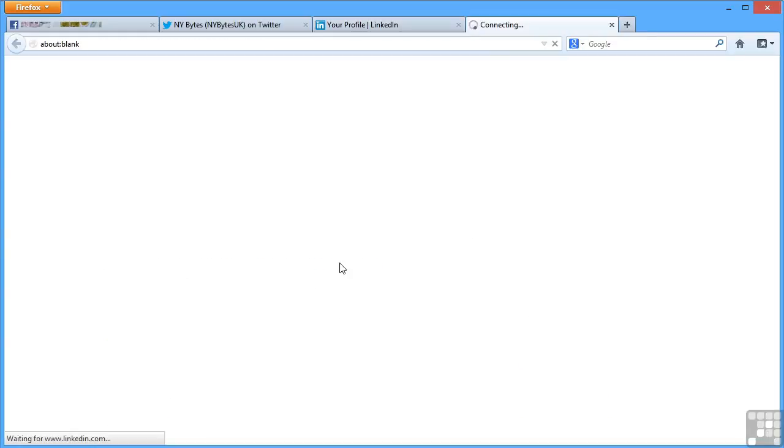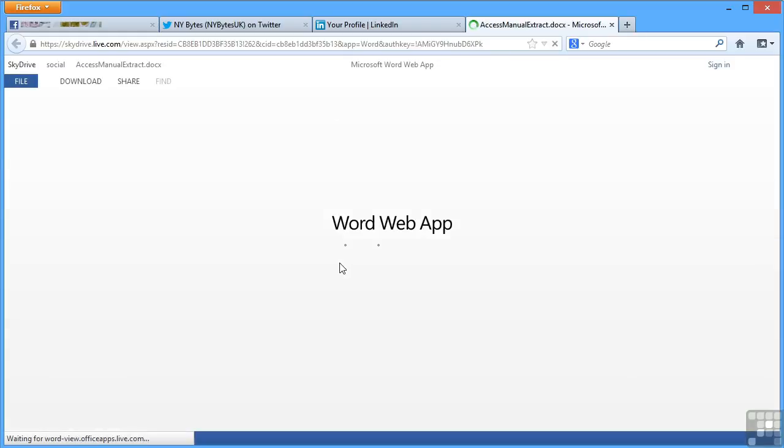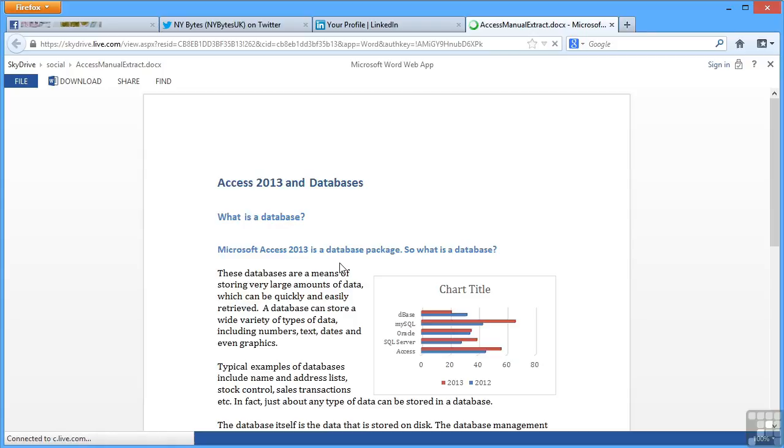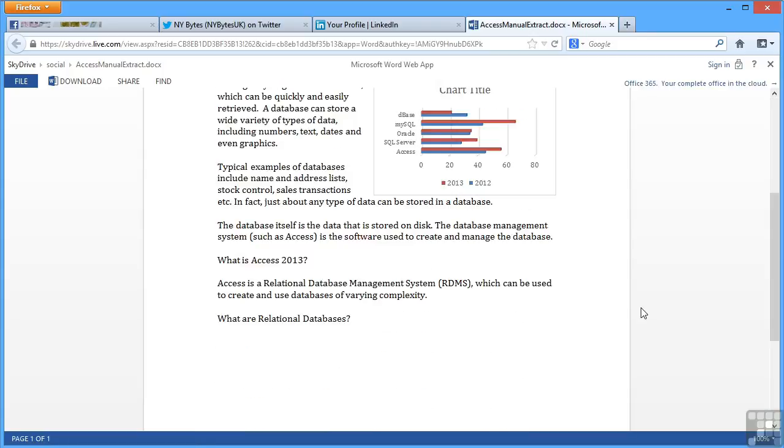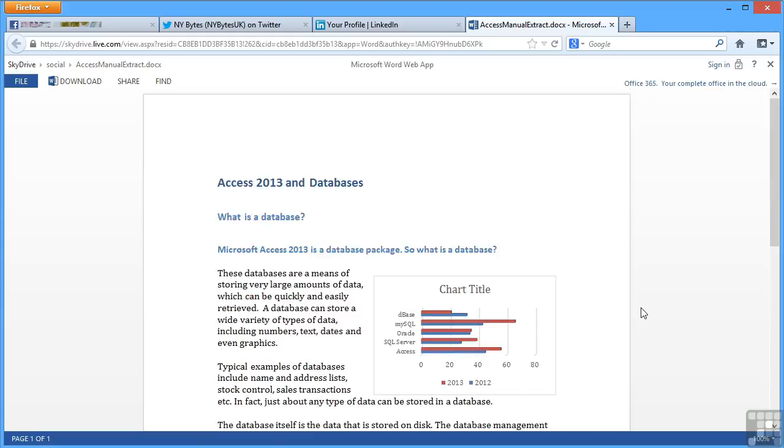Now, it doesn't matter which of these social networks you're in. If you click the link, it will then open up SkyDrive, allowing the person that's obviously clicked the link to view the document. And after a bit of delay in the loading, we find the document is then loaded up, ready to be read by whoever happens to have followed it on the social network and clicked the link through.